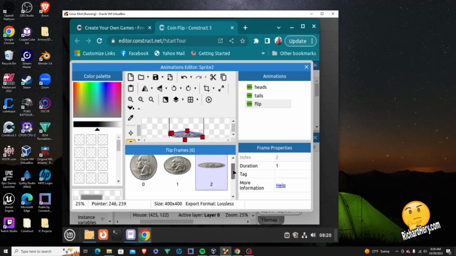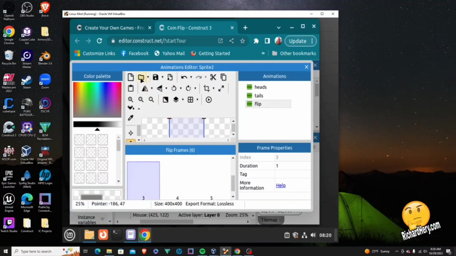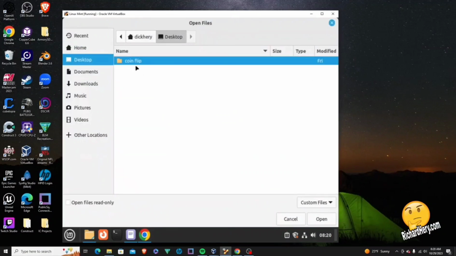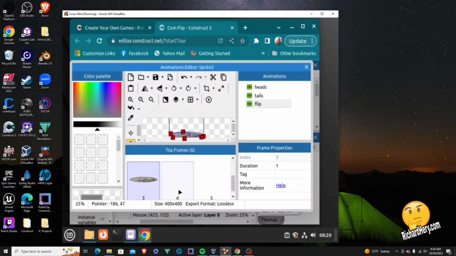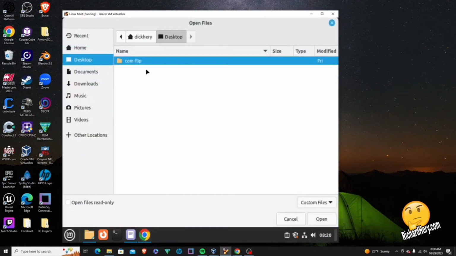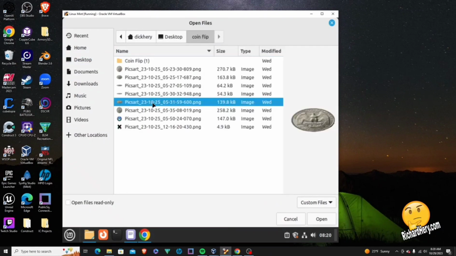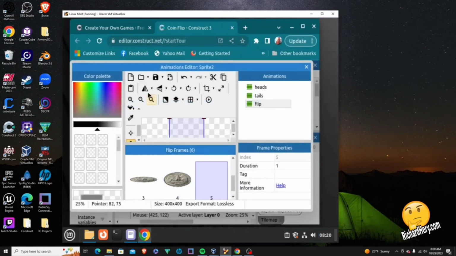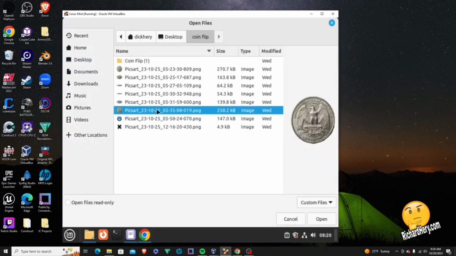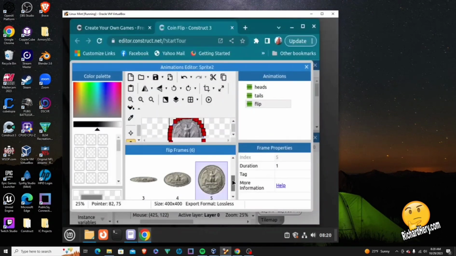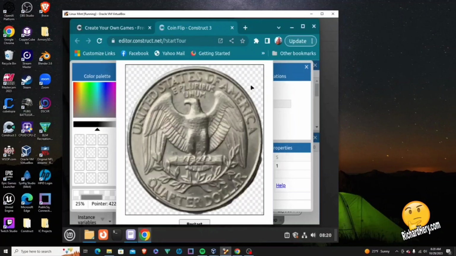I'm using 3 images with the head side of the coin and 3 images with the tail side. Each head's image becomes sequentially smaller, while each tail's image becomes sequentially larger. This will create the illusion of the coin flipping when the animation plays quickly. You can preview the animation by clicking on the play button.